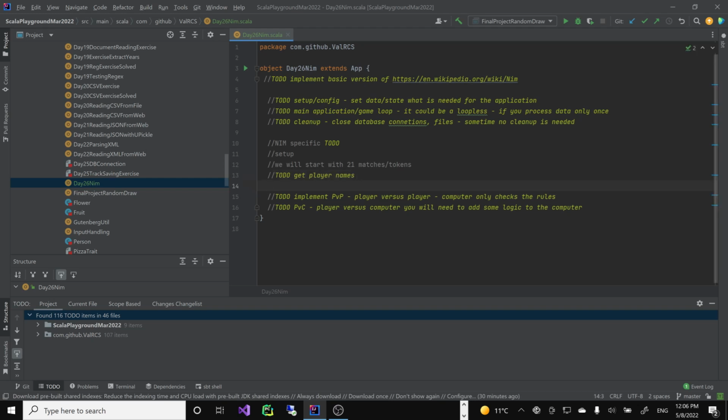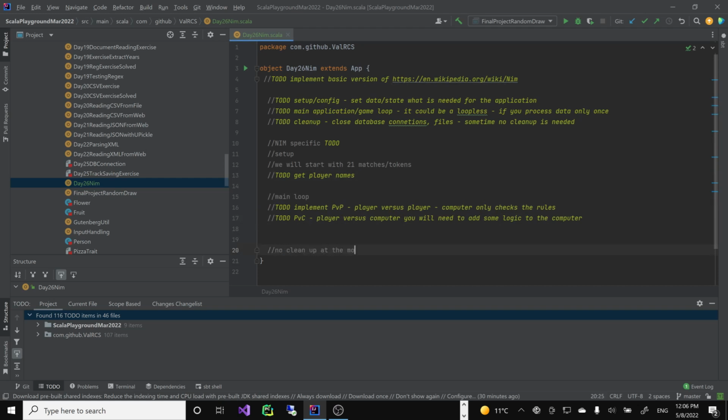And here, main loop. And there's no cleanup at the moment, right? So that's our structure. Very simple, right? So we start with 21 matches, and we'll have a main loop: while there are some matches, play on.